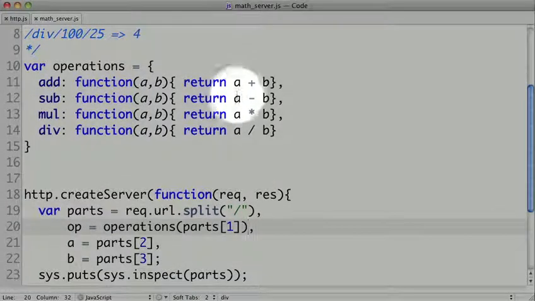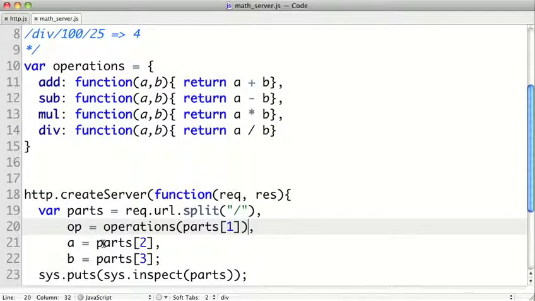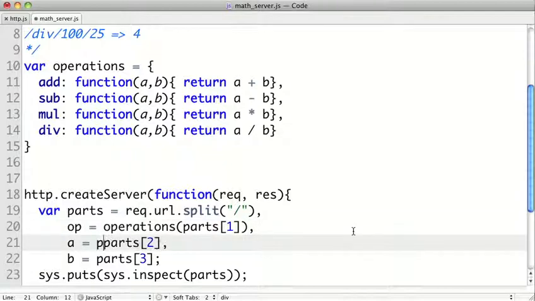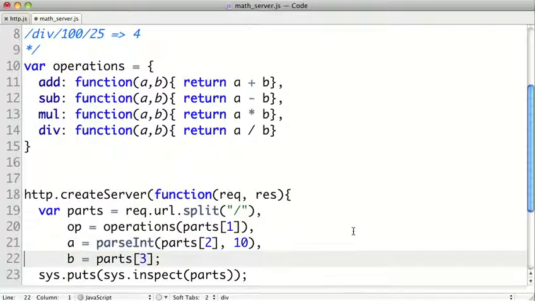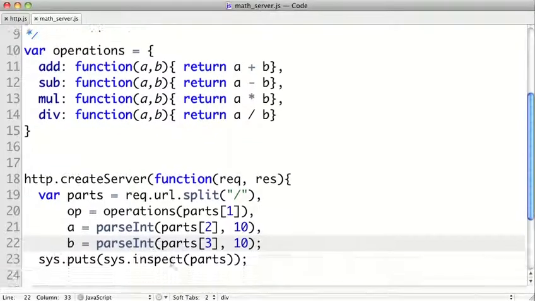You'll notice all of our functions are expecting numeric values, so there's plus, minus, multiply, and divide. But right now our parts are going to be strings. So what we actually want to do is call parseInt on this. We'll do it with a radix 10 just to be sure. And we'll do the same thing down here. And this will make sure that our a and b are integer values.